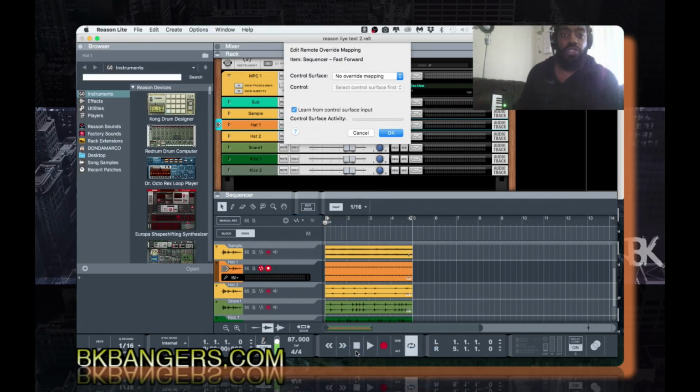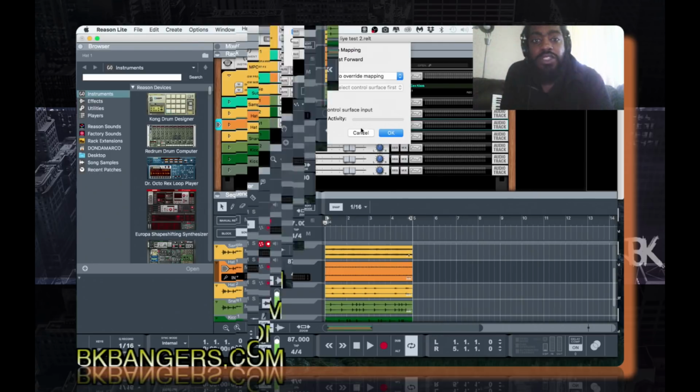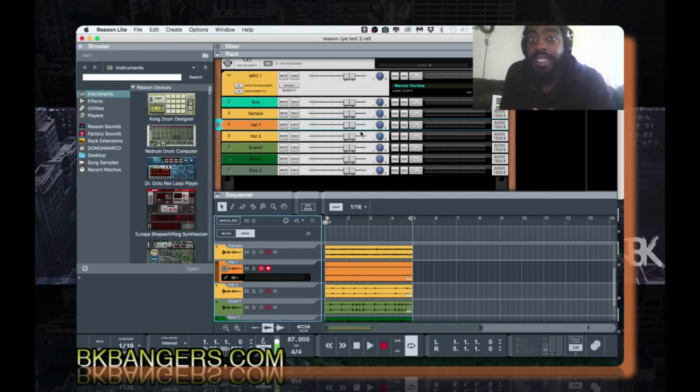You would choose the fast forward on your MPC X in this case, or MPC Renaissance in this case, and you're then able to set it up. So once you have that set up, that's it.